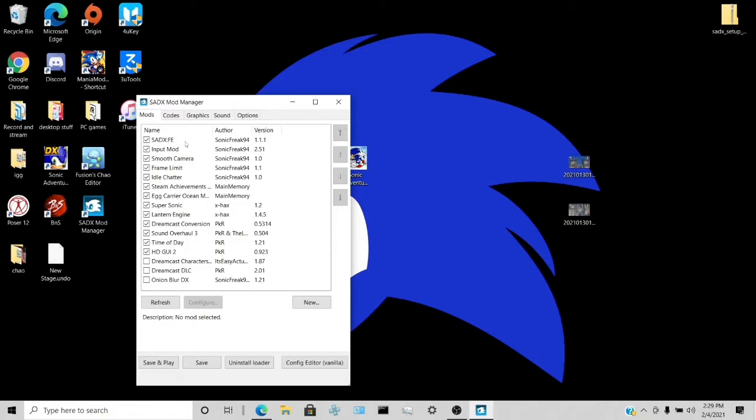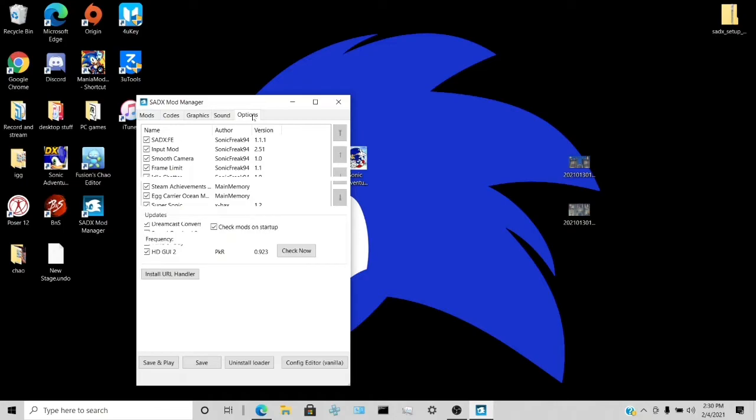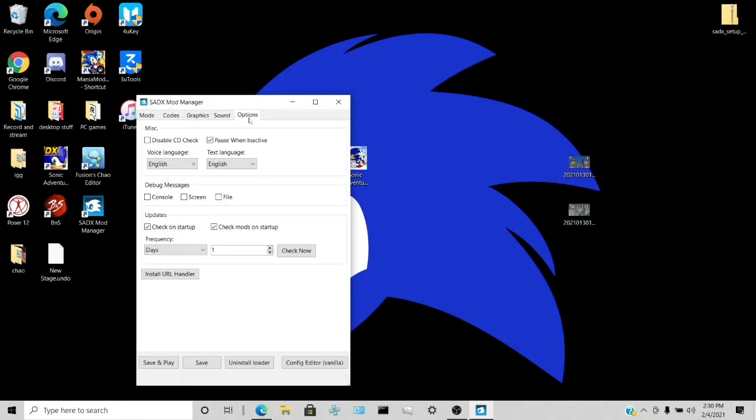Now, one more thing that I was telling you about earlier, which is the auto install feature that you can do through Game Banana, is you got to go to the options tab and you want to click on install URL handler.